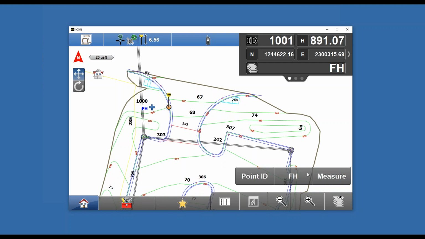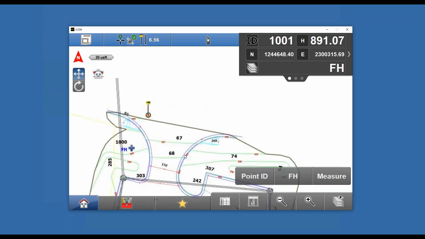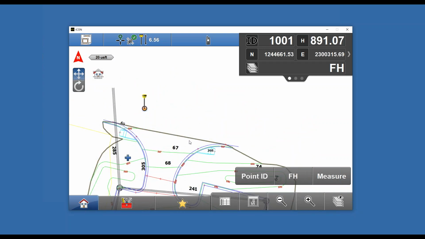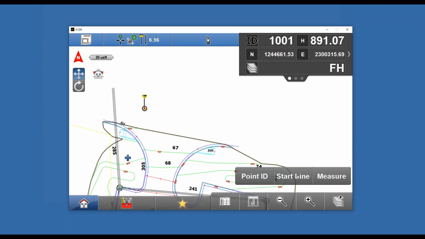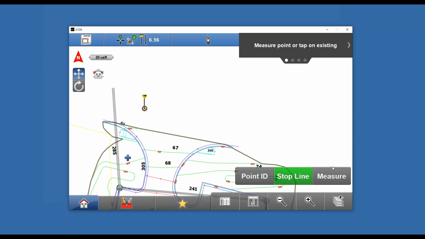Some other options we have. So we wanted to draw lines as we're collecting data. I'll do this off the site so it shows a little better. You can customize this menu and what you have available here by holding down on any one of these. So say I want to make the middle one start line. And now if I hit start line as I'm going around taking my shots, a bunch of fire hydrants.